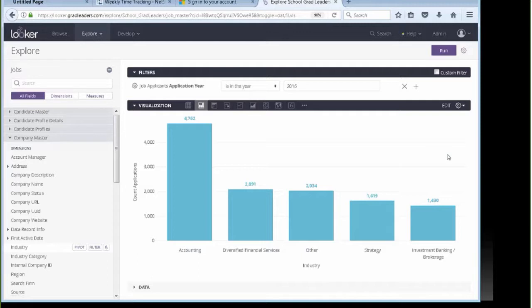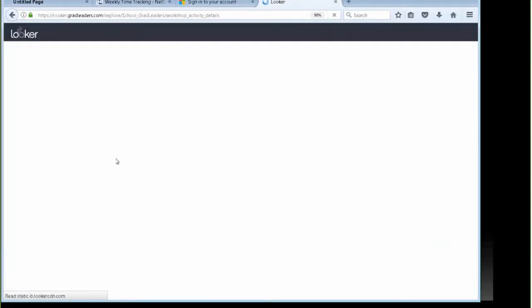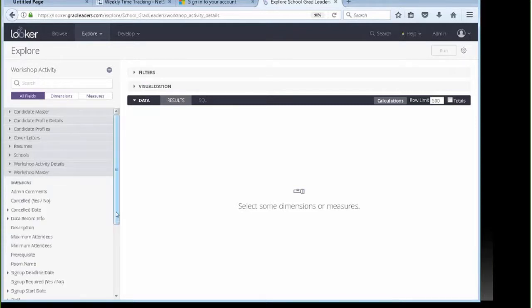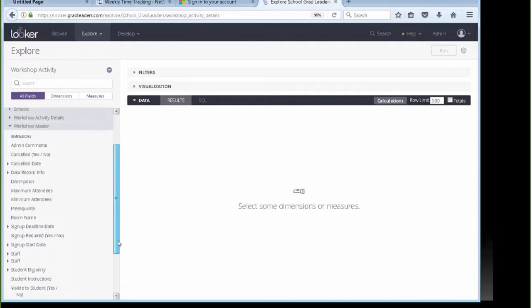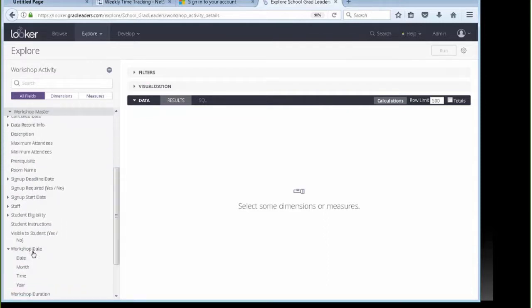I want to go back to workshops now and show you some more metrics things you can do in greater detail. So I'm going to start fresh again. Now let's say we want to do that same analysis of our workshops in 2016, but let's look at it a little bit differently. So again, I'm going to line up the filter first.